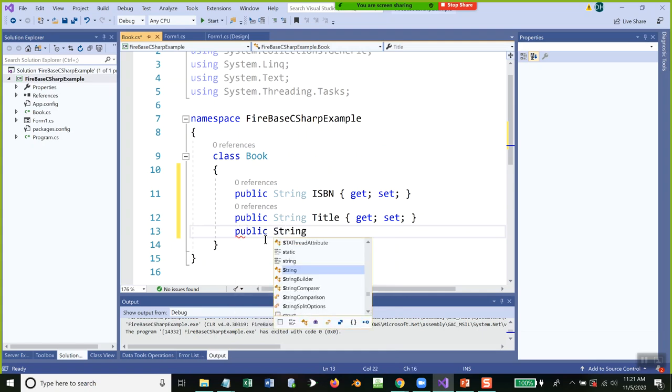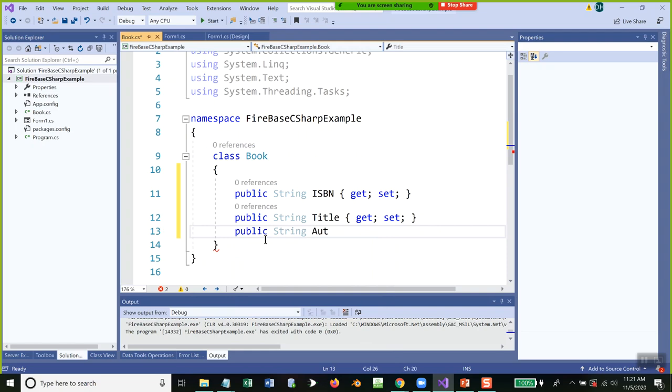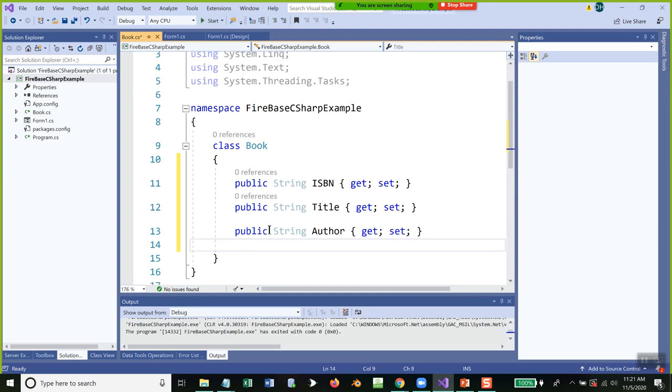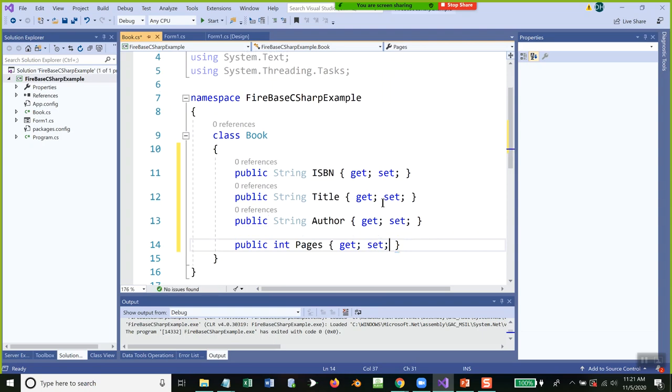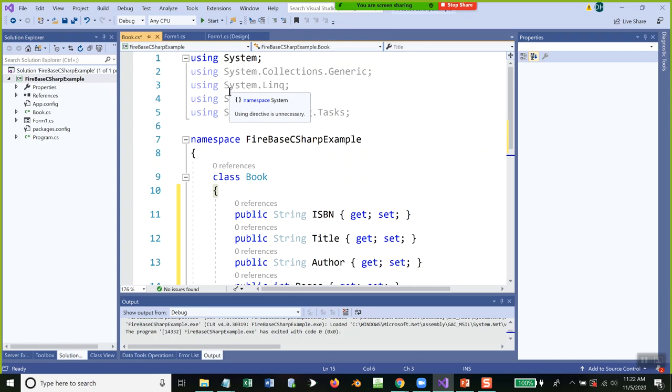But public string author, I think was one of them. Get set. And the last one, public int pages. Get set. Let me think. Do I need to import anything? I don't need to import anything here. Got my class created. Okay, so that's all we need there.